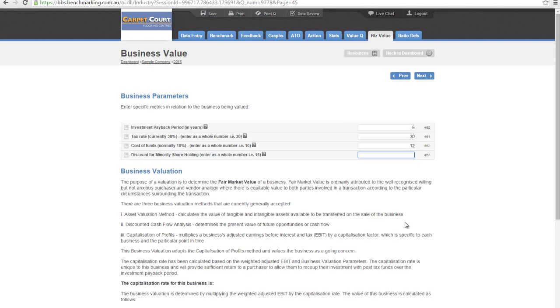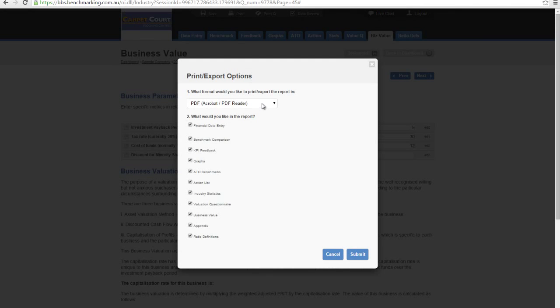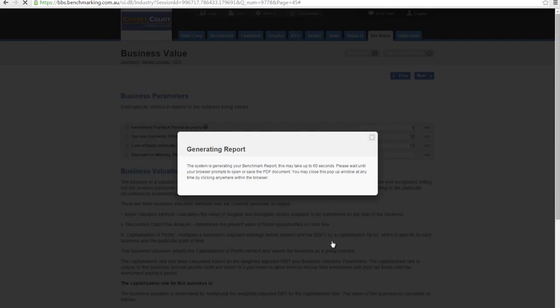So what you can then do is print some of this data off to a report, and to do that you just click the print button up the top here, and then select the format that you would like to print to. We can print to PDF, Word, OpenOffice or Excel, and here we'll select PDF and print this off. You can nominate the different pages you would like to appear in that report as well. Here we might remove the valuation questionnaire just to tighten up that report a little bit, and you can generate that and see what comes out.